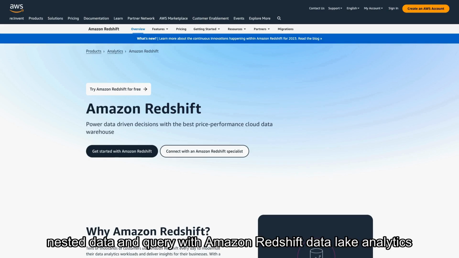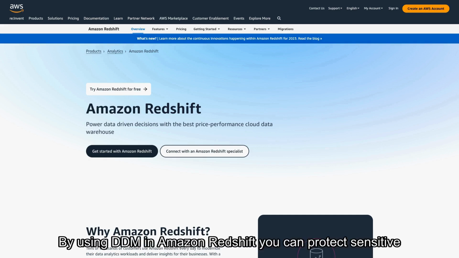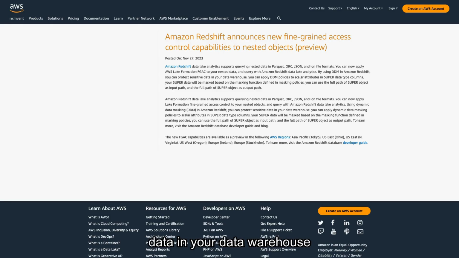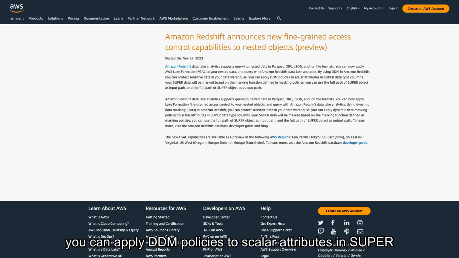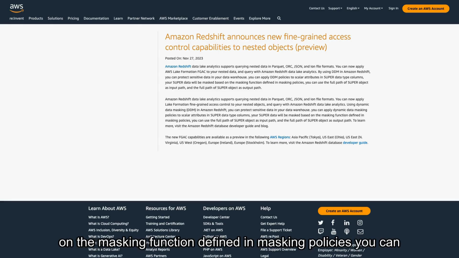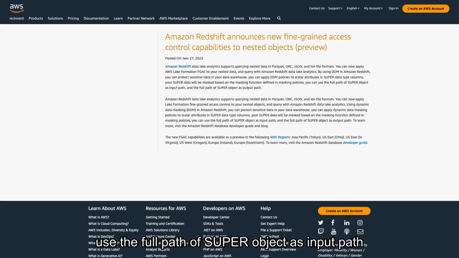By using DDM in Amazon Redshift, you can protect sensitive data in your data warehouse. You can apply DDM policies to scalar attributes in SUPER data type columns. Your SUPER data will be masked based on the masking function defined in masking policies. You can use the full path of the SUPER object as input path, and the full path of the SUPER object as output path.